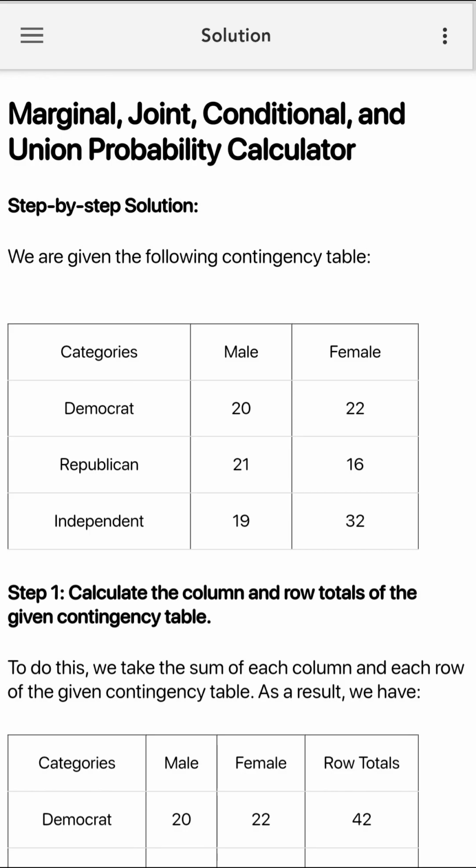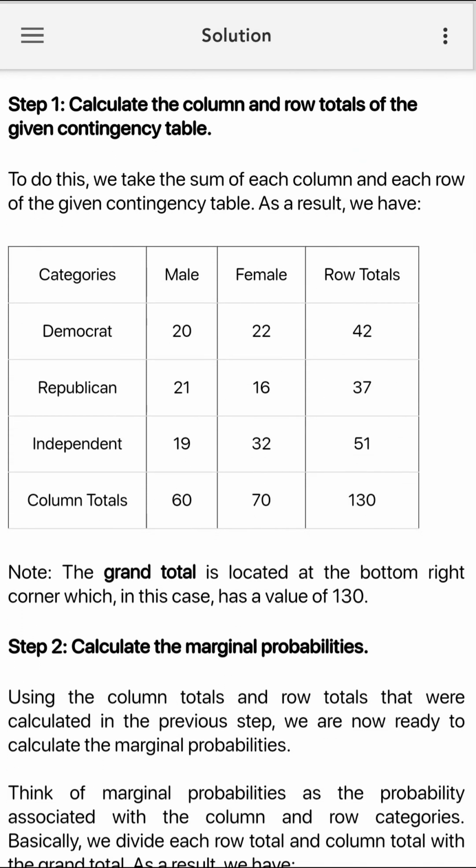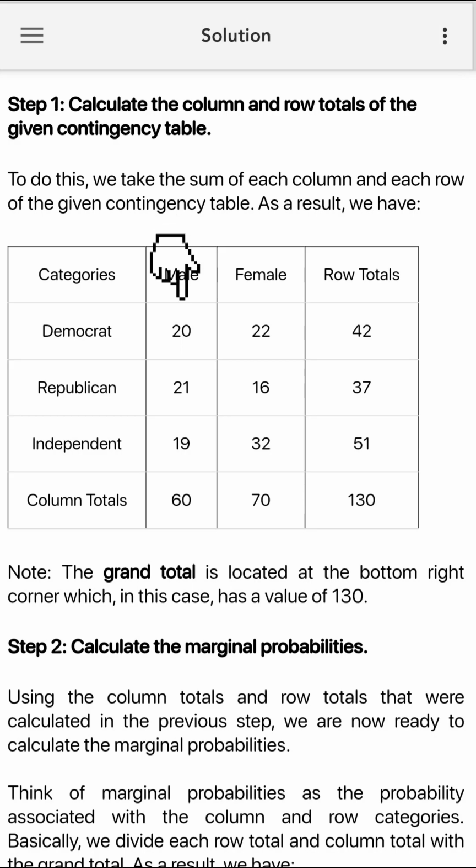All right, Nixers, let's delve into the step-by-step solution. We'll walk through each phase, providing a sneak peek into what the calculator churns out. In Step 1, we calculate the corresponding row and column totals of the given contingency table. For example, in the first row, we see that the values are 20 and 22 respectively. It follows that the first row total will be 20 plus 22, which is equal to 42.